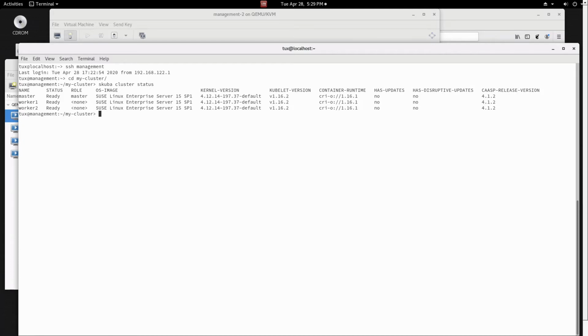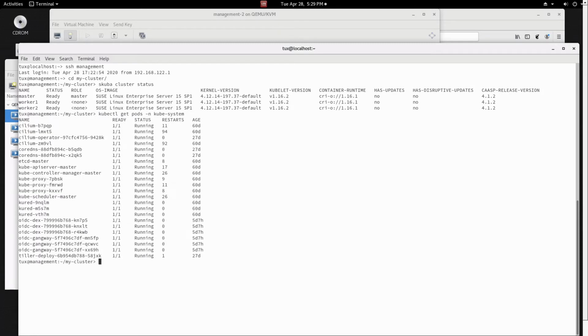Let's now have a look at the pods that we have deployed in the kube-system namespace. As you can see, we have the standard Kubernetes pods here: the API server, controller manager, scheduler, etcd database. In complement, we have the Cilium that I mentioned. We have Dex and Gangway. I've already deployed the Tiller pods, which is required for the Helm-based deployments.